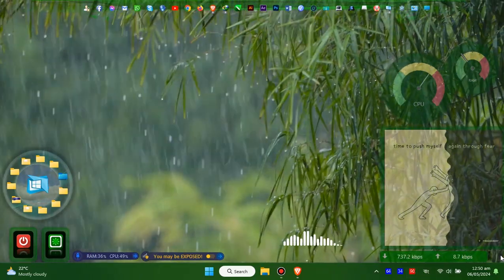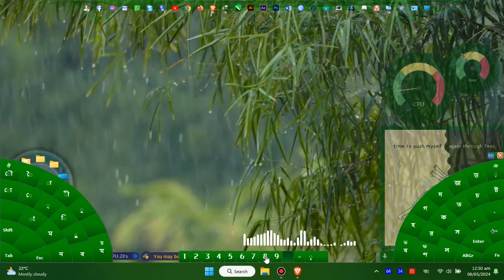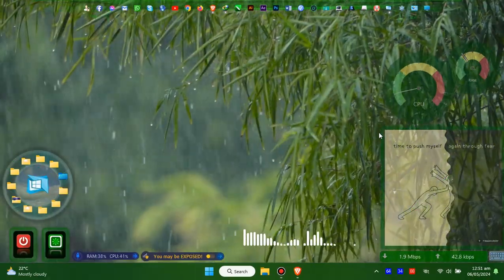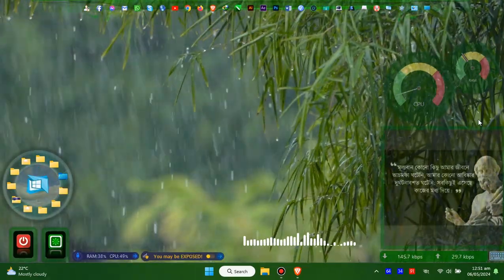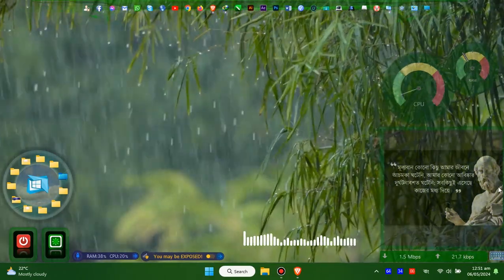This is a virtual keyboard. I use it to type Bangla. This is a special box. Every day a selected quote is shown here.